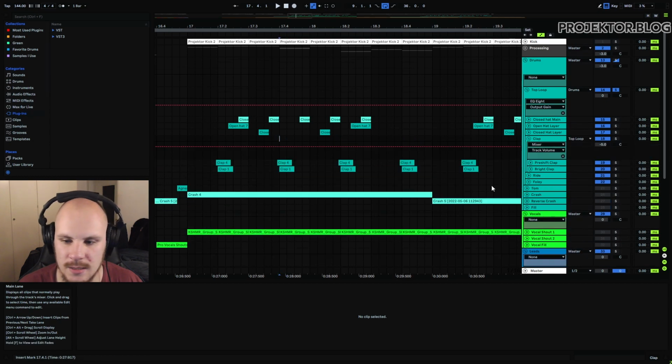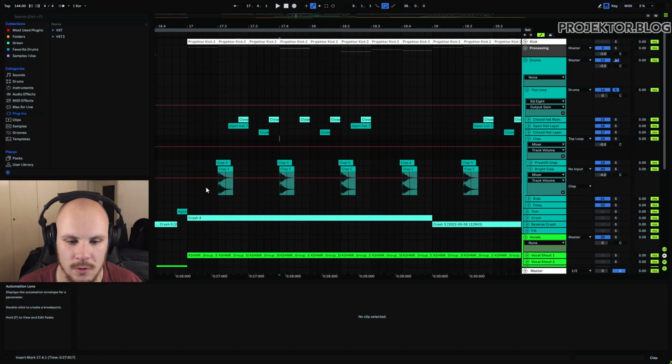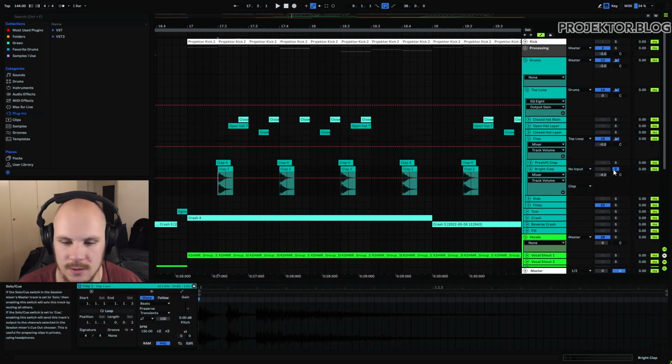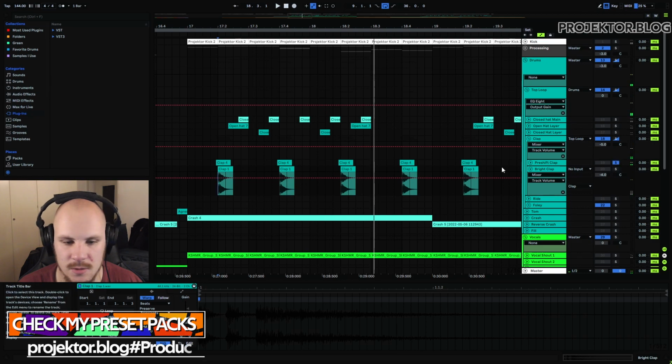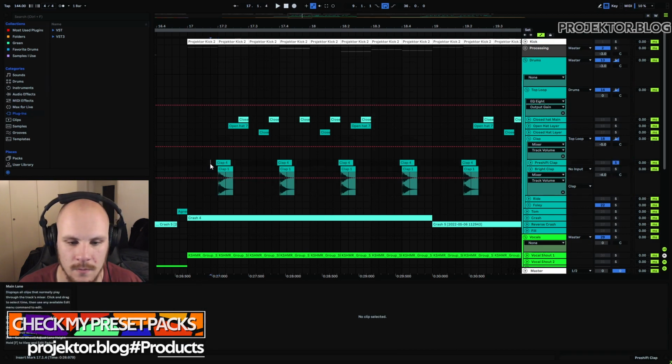Now what I've done for this clap is that I've actually layered 2 different sounds on top of each other. So we're going with this bright clap here, which sounds like this. And then we have this pre-shifted clap, which just adds a little bit of groove to it.